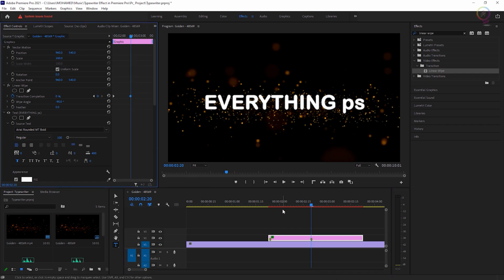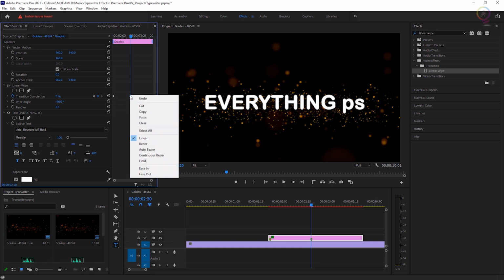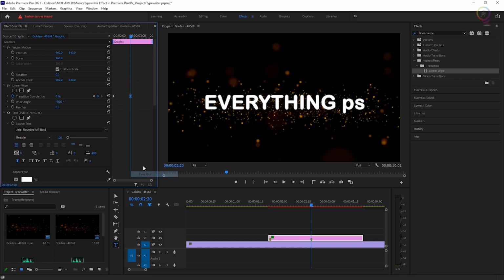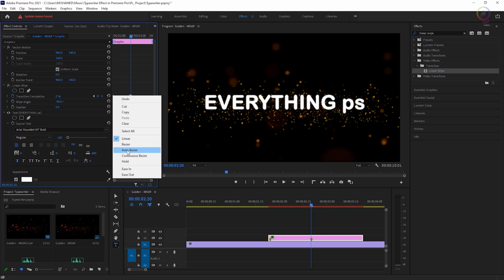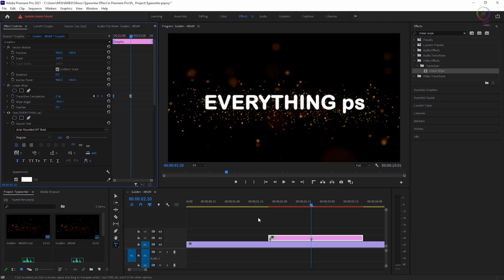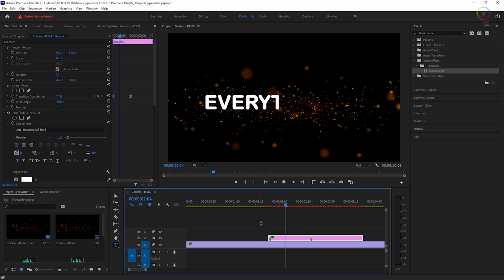Now, to make the motion look smooth, go to the second keyframe and right-click on it and choose Ease Out. And go to the first keyframe, right-click on it and choose Ease In. Now, see the result.